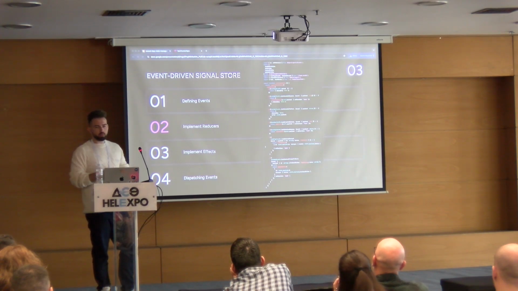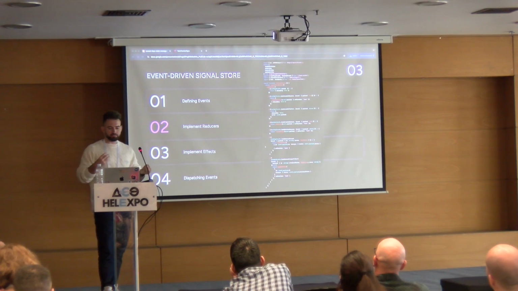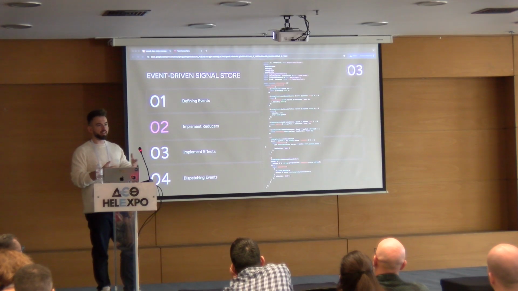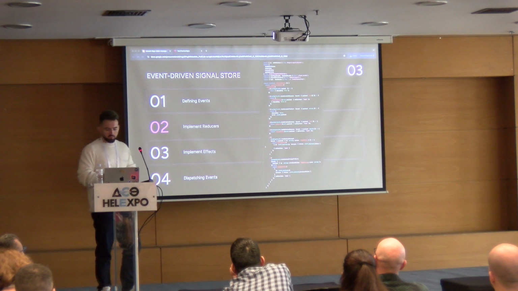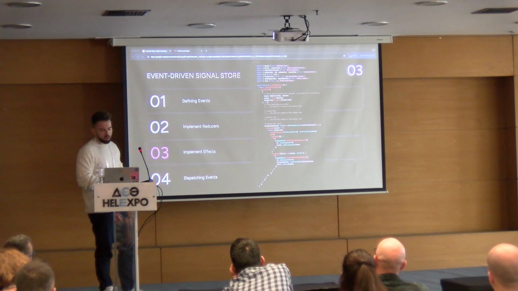Every state change has to go through a reducer, and this is why we can trace every mutation back to an event. Again, reducers handle all the state updates, but then you would wonder who handles the APIs, who dispatches those success and failure events, and that's where effects come into play.